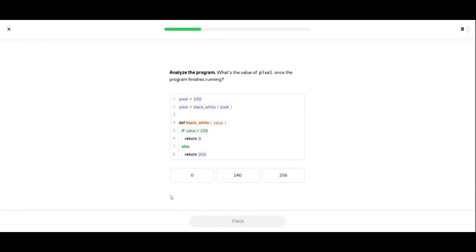Continue. Now this is question number 4. Analyze the program. What's the value of pixel once the program finishes running? Again, I think a similar problem applies. 140, but not this one, so this one must return. Let's check. That is correct.